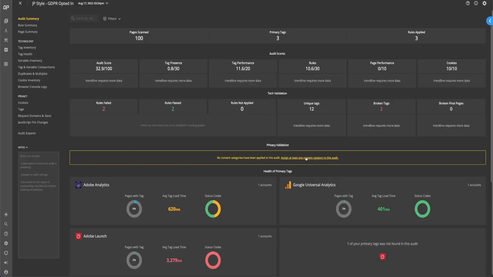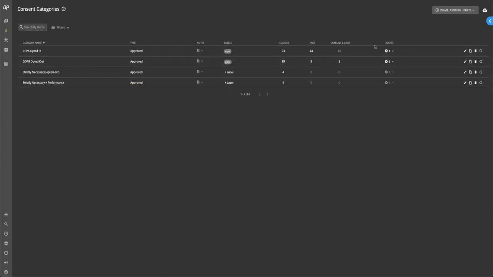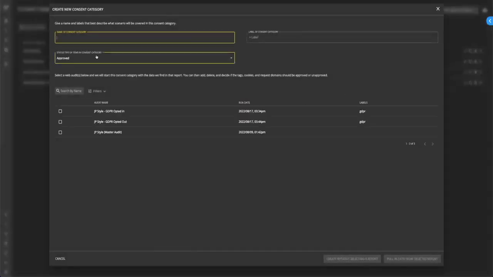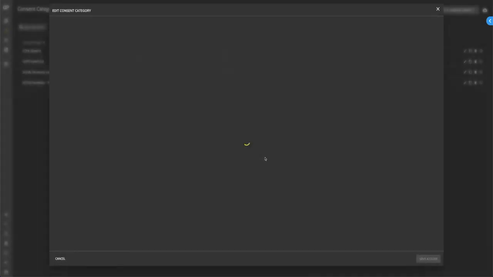You might not even be using ObservePoint for data privacy use cases. You might be just wanting to identify, okay, what are all the new technologies that show up across my site? So this one doesn't have a consent category applied, so I'm going to go ahead and assign one, and I'm actually going to create a new one, and I will call it all approved items, just to keep it simple. And I will create without selecting a report.